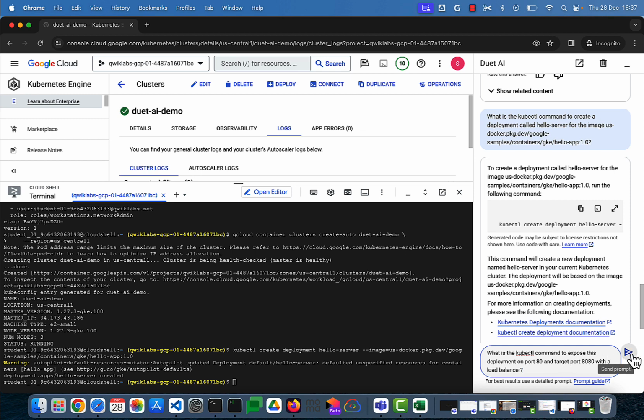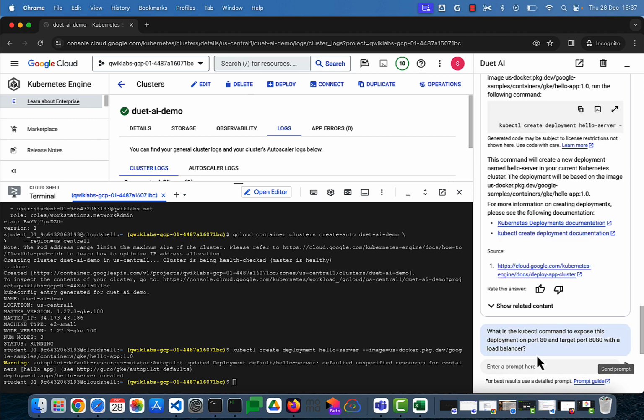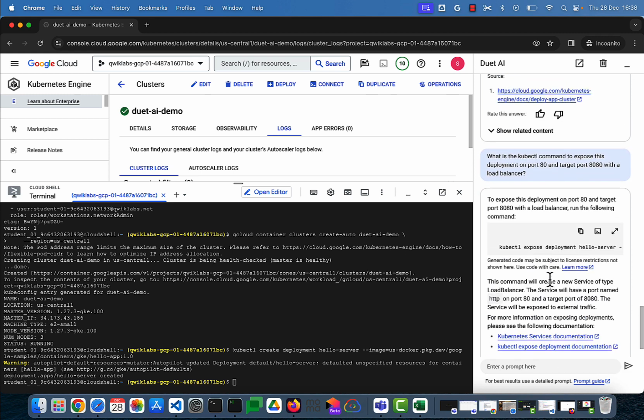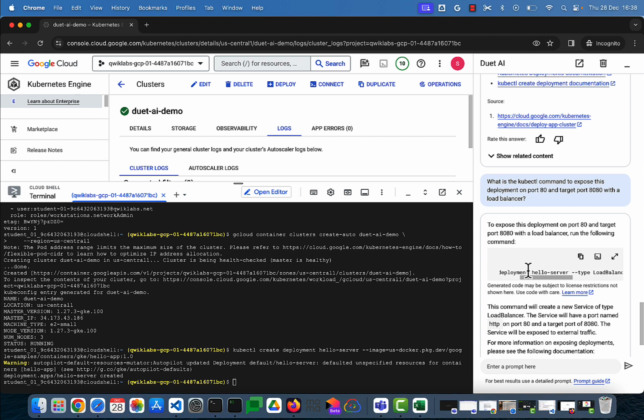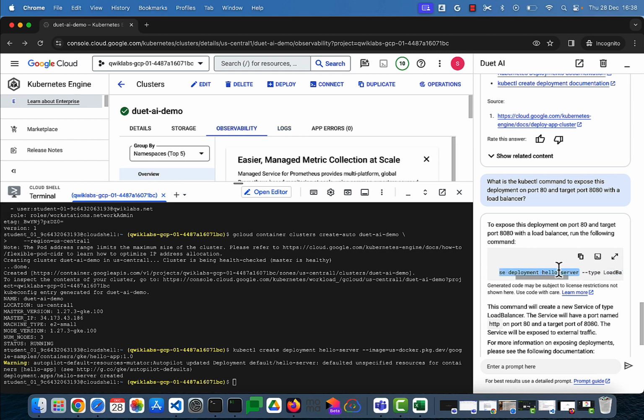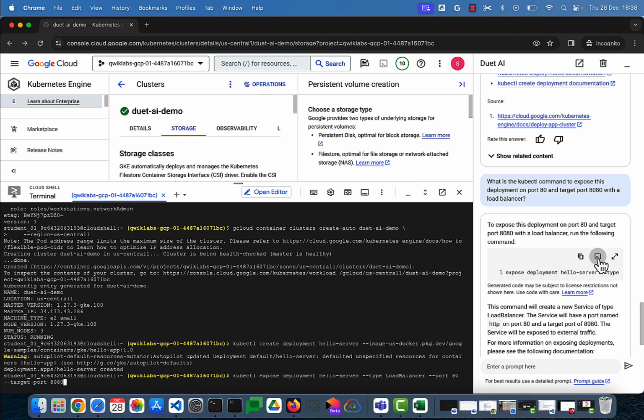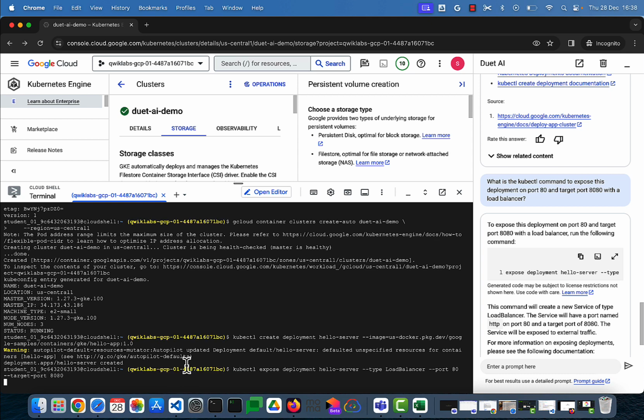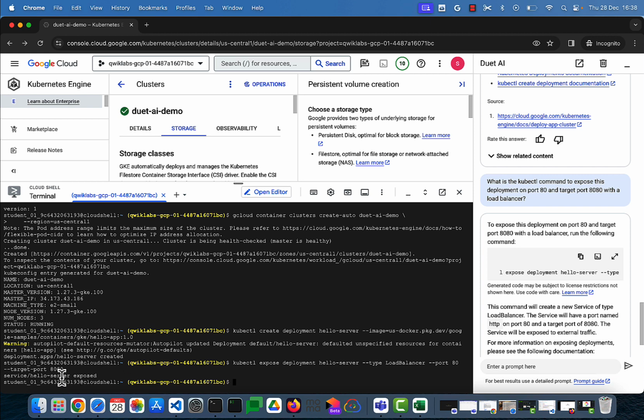Now I'll go on and ask what is the kubectl command to expose this deployment on port 80 and target port 8080 with a load balancer. So it tells me, okay, this is the command where you can expose your hello server deployment so that it is accessible from the outside world, and the syntax to tag along a load balancer as well. So executing this command will expose our port, and it has done just that.